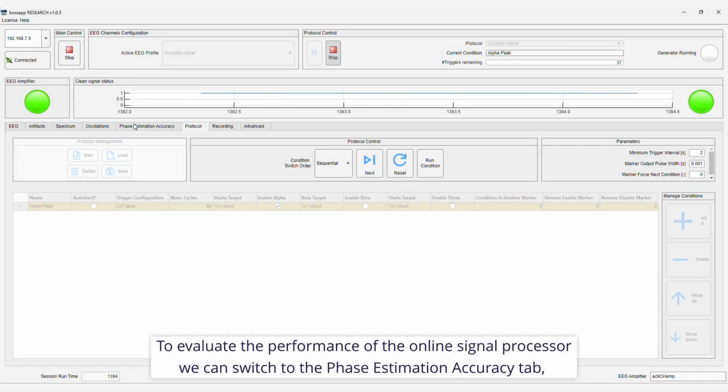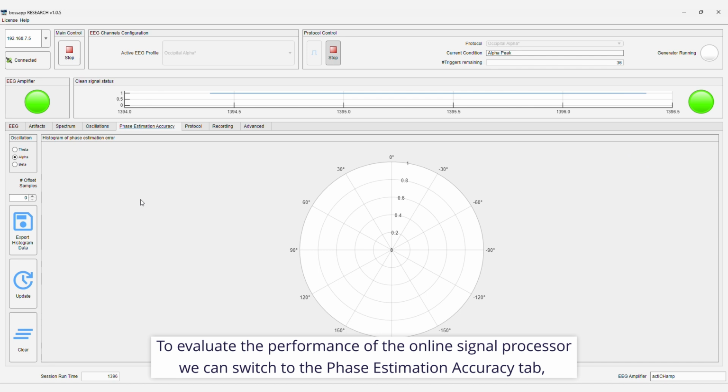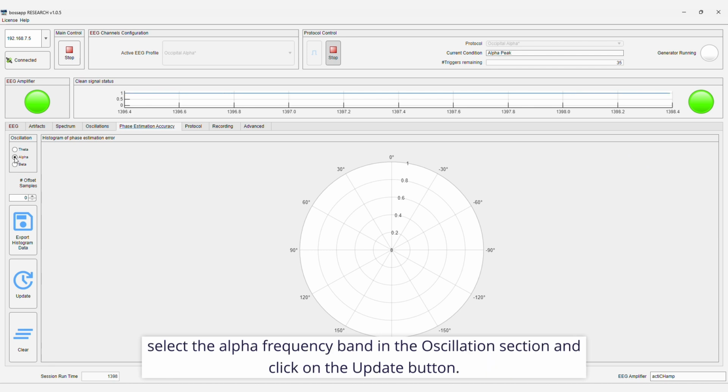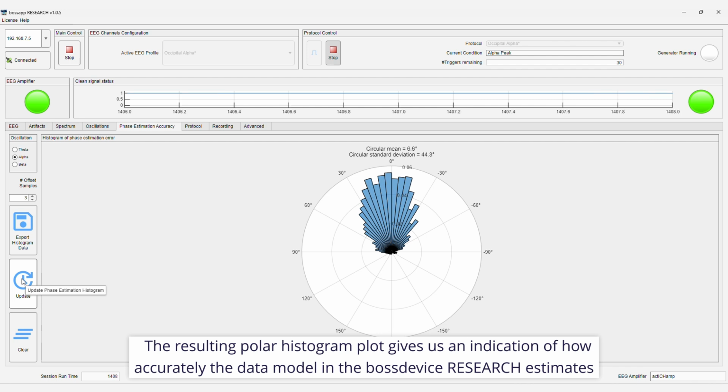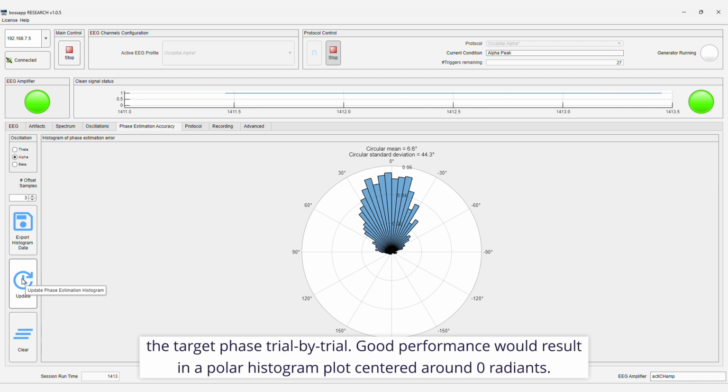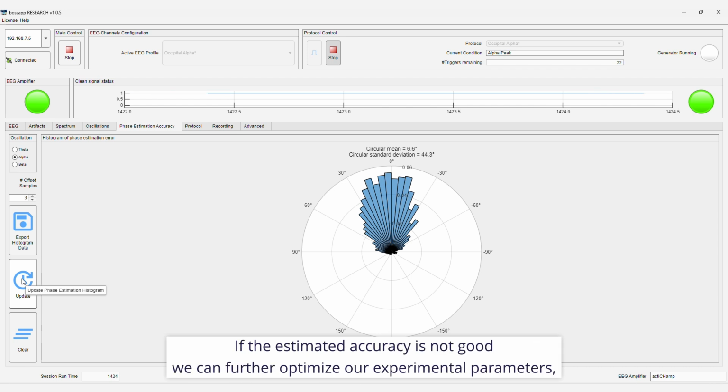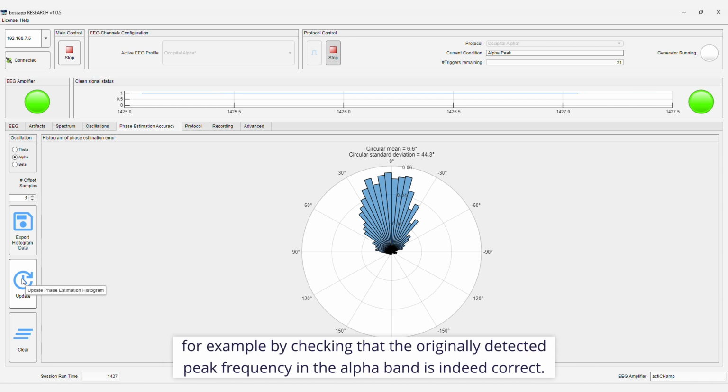To evaluate the performance of the online signal processor, we can switch to the Phase Estimation Accuracy tab, select the alpha frequency band in the Oscillation section, and click on the Update button. The resulting polar histogram plot gives us an indication of how accurately the data model in the bossdevice research estimates the target phase trial by trial. Good performance would result in a polar histogram plot centered around 0 radians. If the estimated accuracy is not good, we can further optimize our experimental parameters. For example, by checking that the originally detected peak frequency in the alpha band is indeed correct.